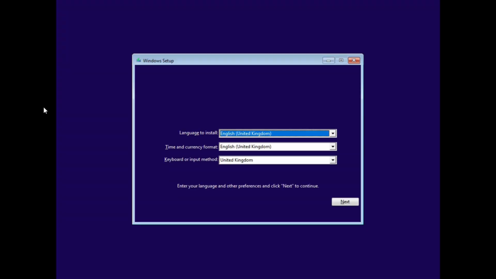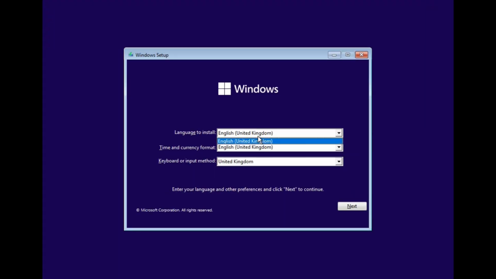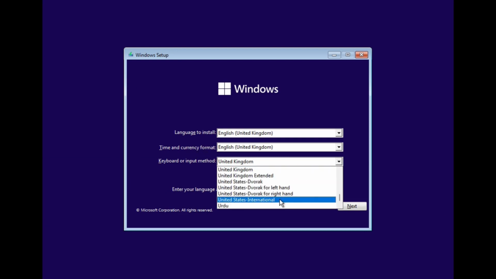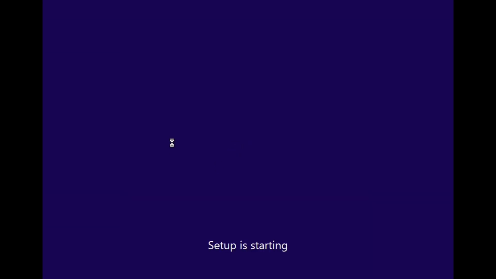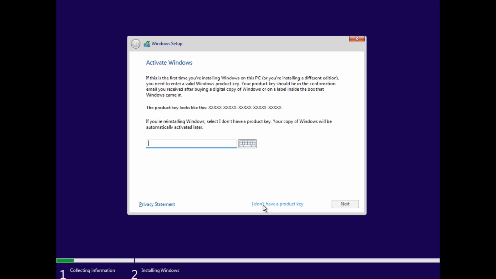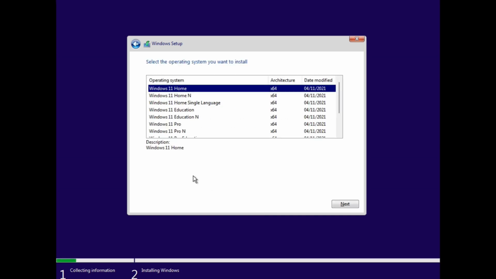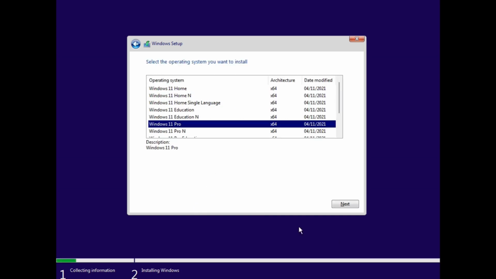Hit enter. Choose the language I want and choose the input. I normally go with keyboard input as United States. That's what I'm used to. Because this is just a test, I don't have a product key. Install Windows 11 Pro. Next.